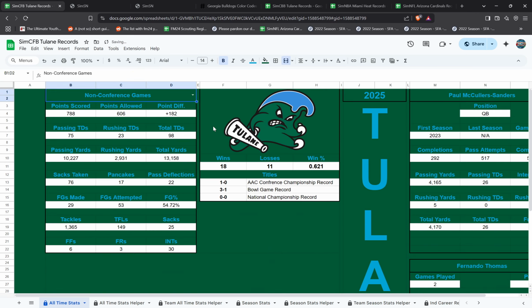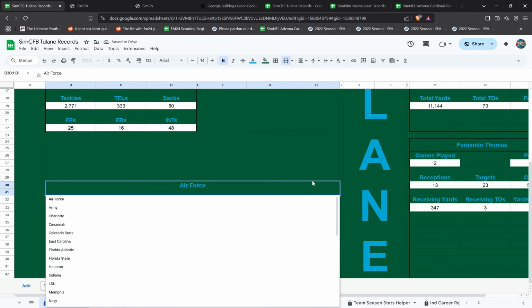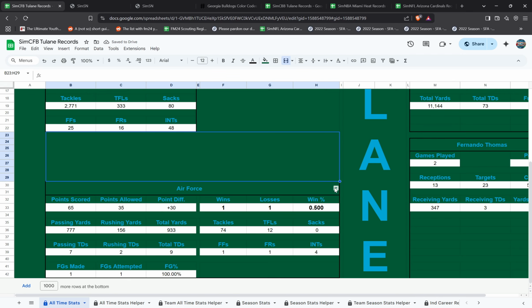And non-conference games, same thing. Here's my win-loss record. Here's my point differential, all my stats. And down here, we have team stats against individual teams. These are my stats against Air Force. We're 1-1 against them. Scored 65 points, allowed 35. So we got a plus 30 point differential. And those are our stats.